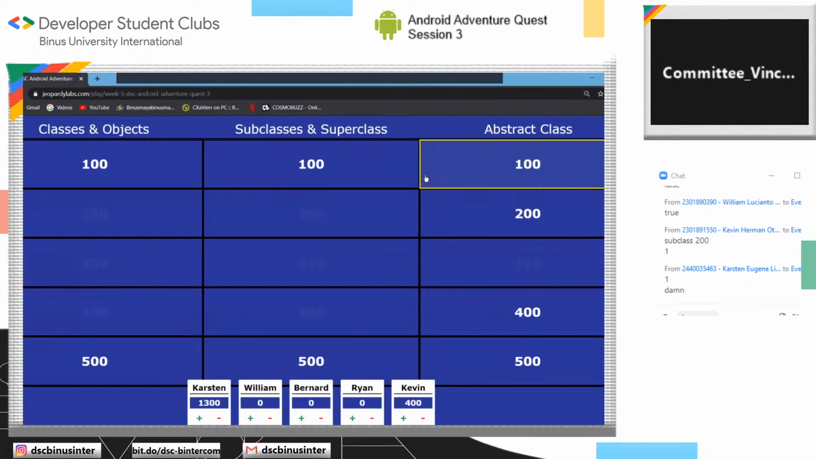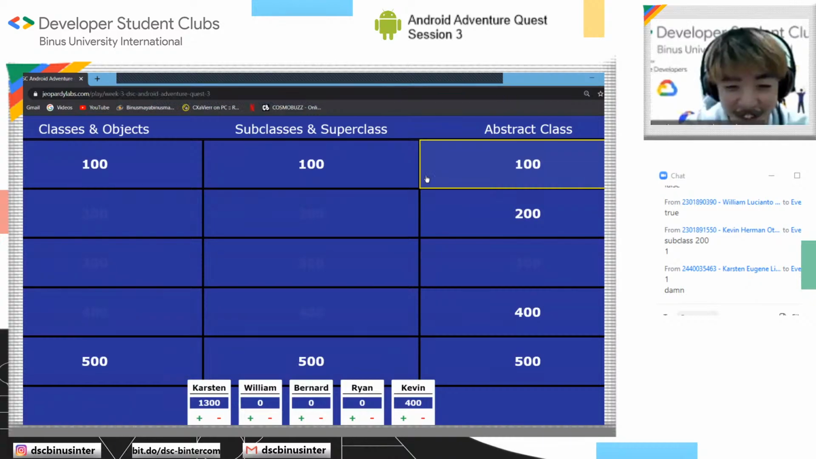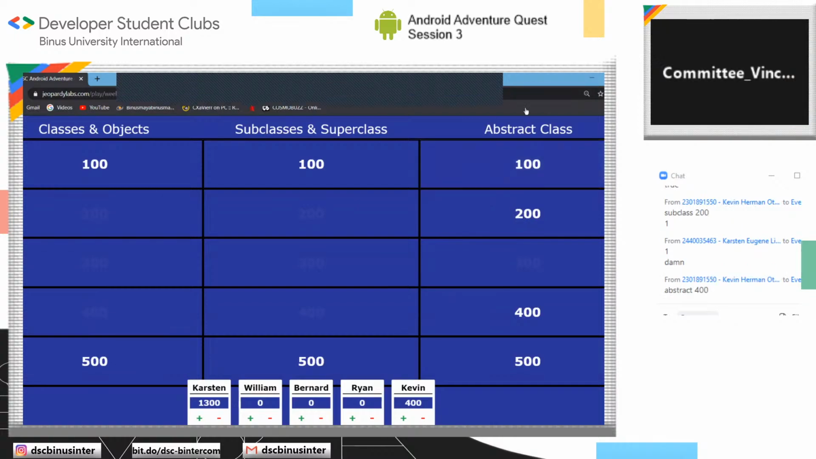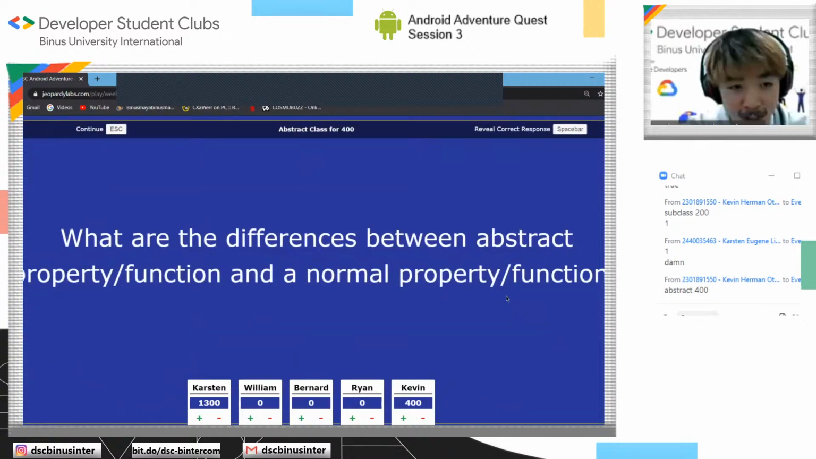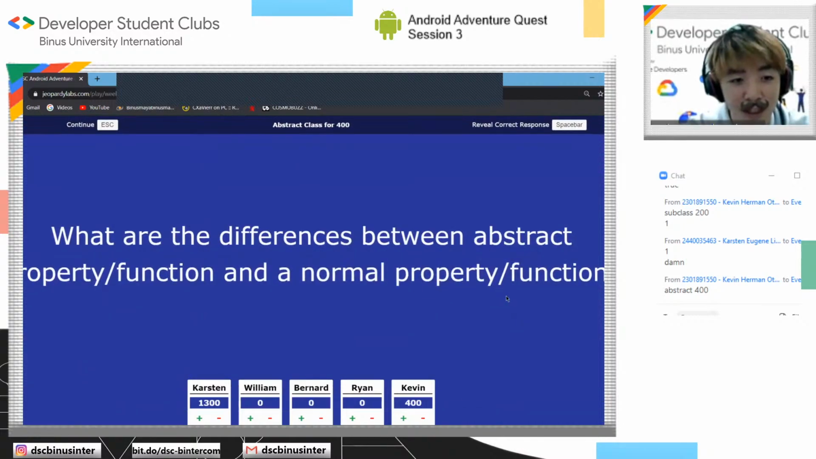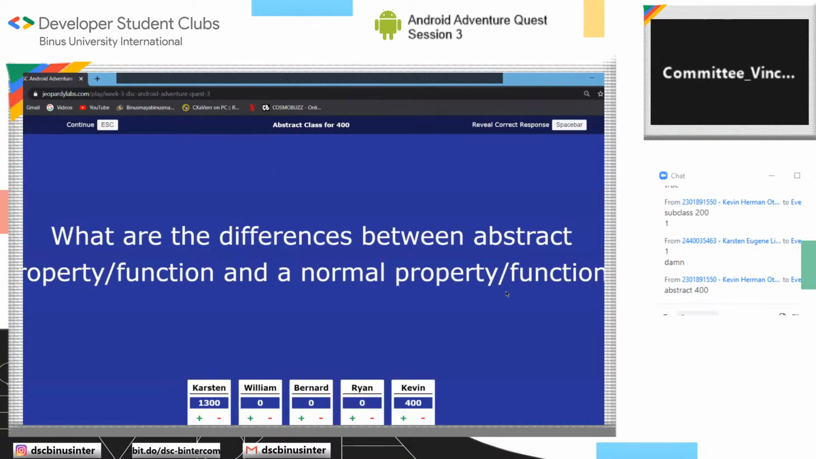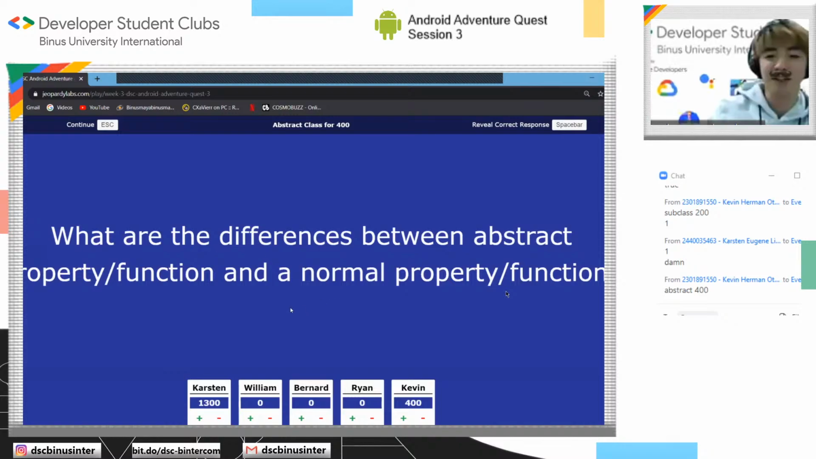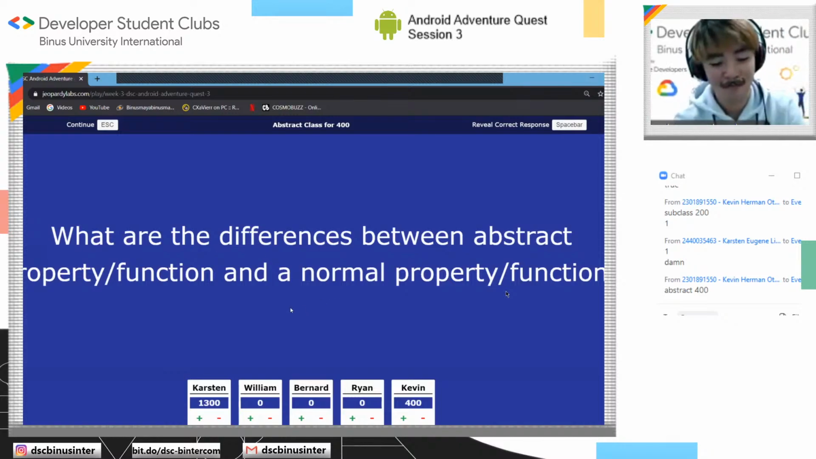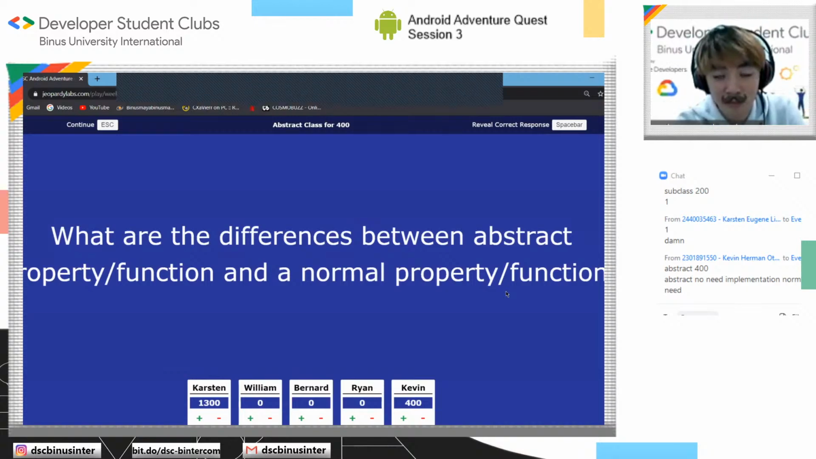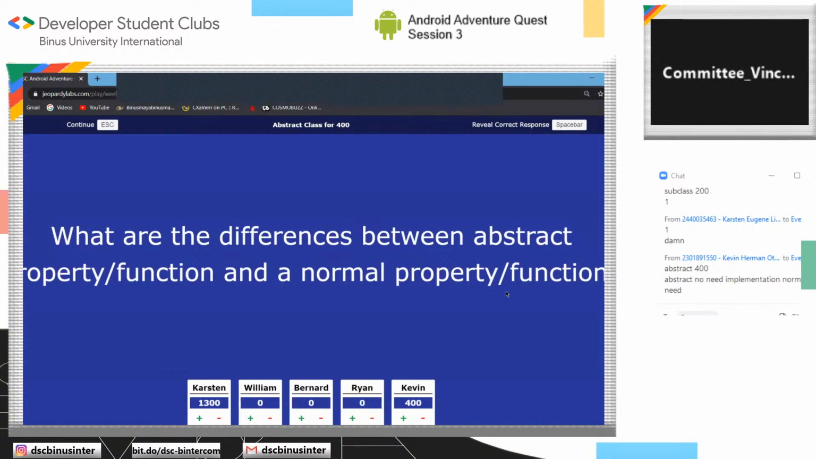Here goes Carson, but not quite. It's 900. Lost on time. Abstract class is 400. Big points. What are the differences between an abstract property or function and a normal property or function? My camera is broken, by the way, for anyone asking me to turn it on. Twenty seconds. Abstract, no implementation; normal, needs one.